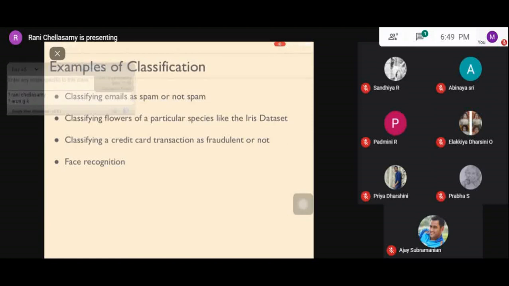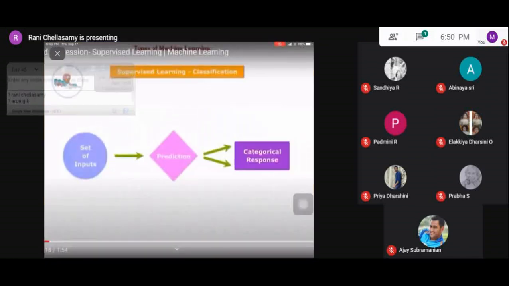Next, classifying flowers of a particular species, like the iris data set. This iris data set is available in the machine learning repository. You can take that iris data set and apply some classification algorithm on it. Classifying a credit card transaction as either fraudulent or not fraudulent is another example. Next, we can go for face recognition. These are some of the examples of classification.